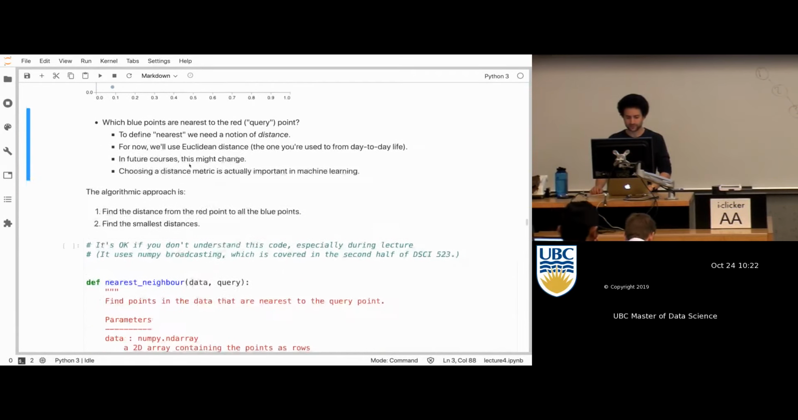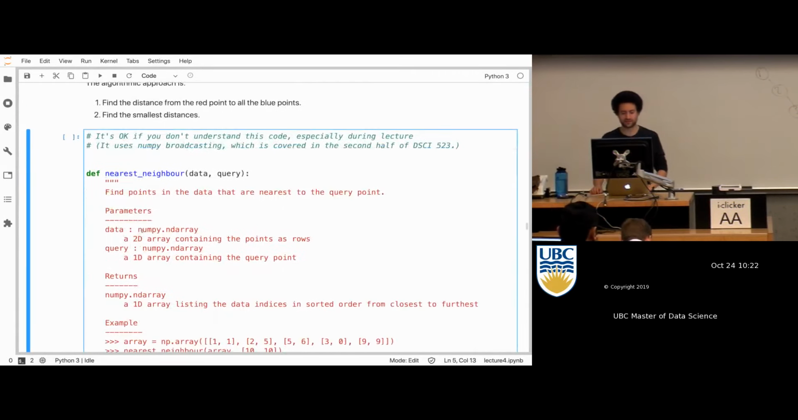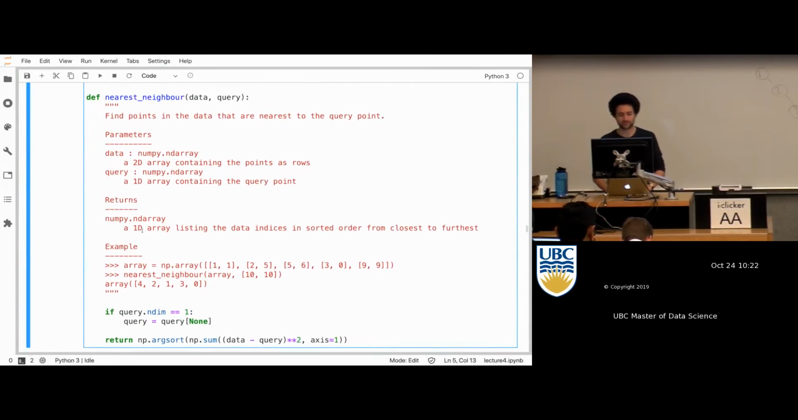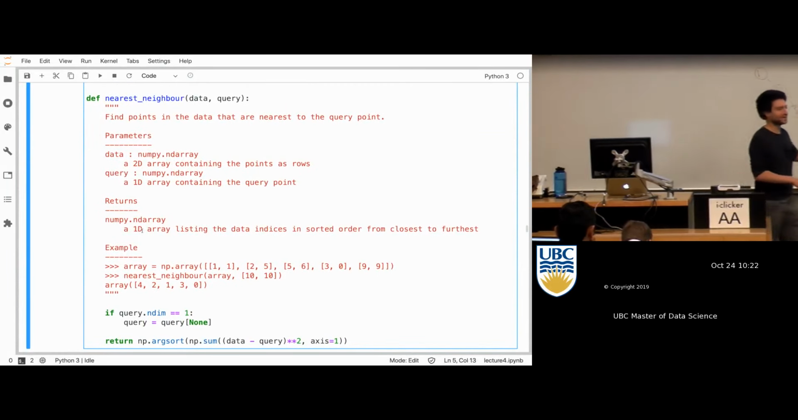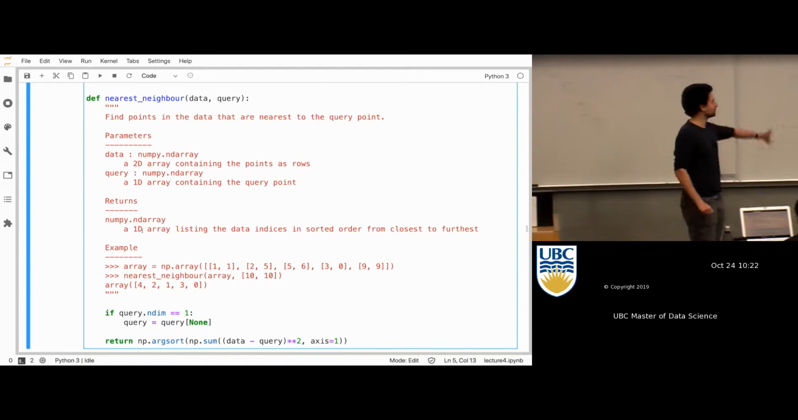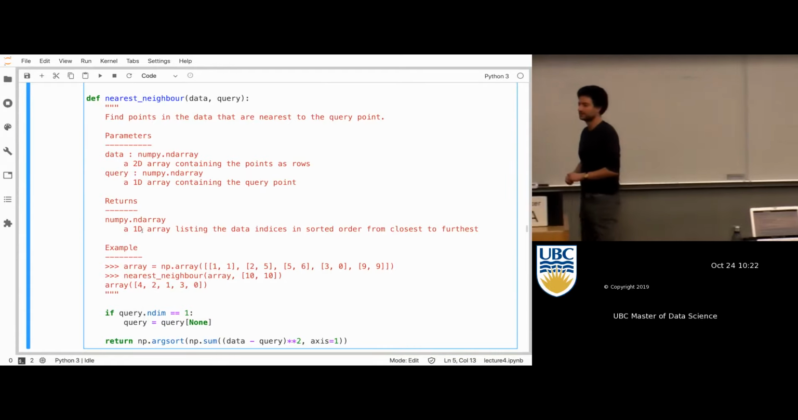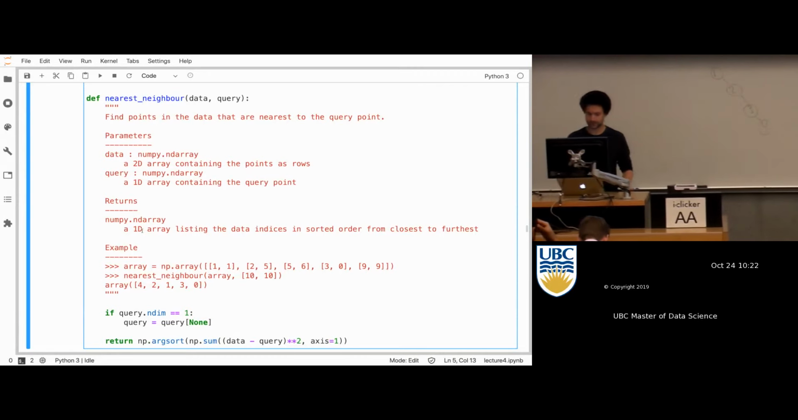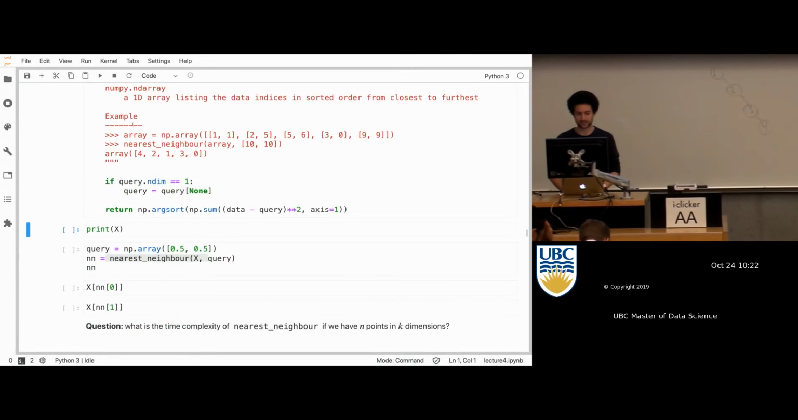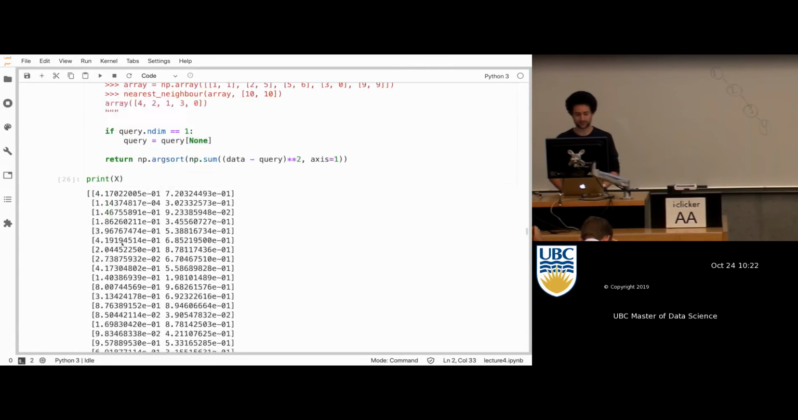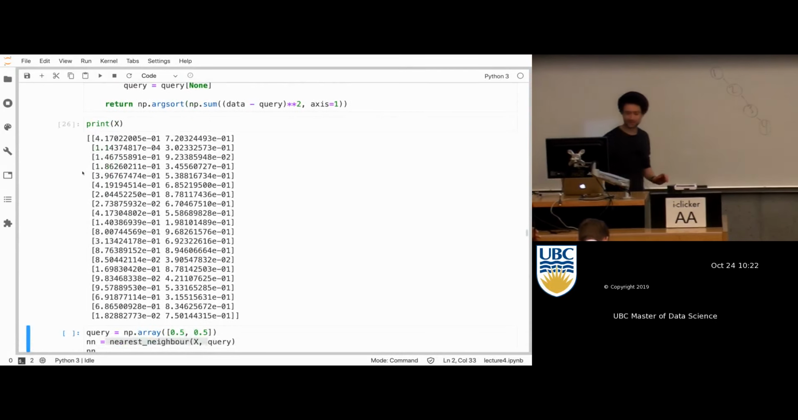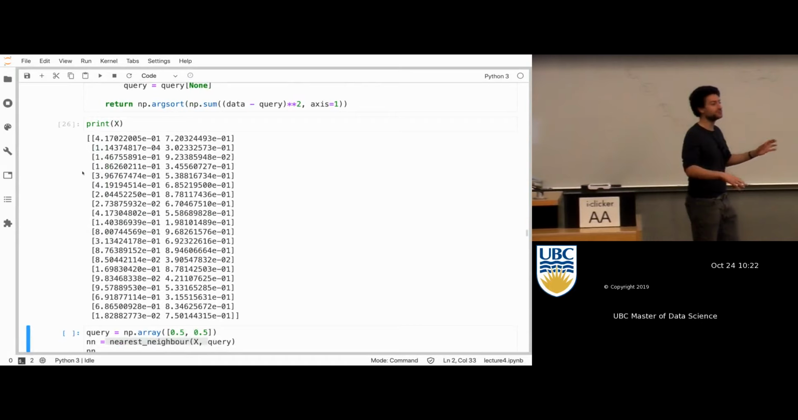Okay, so first of all, I have some code that just does the O of n thing I just talked about. We're not going to go through the code right now because it relies on some stuff that you haven't yet covered in the data wrangling course. But let's just say we have some code that does this. So here is x. X is my data set. We had that picture earlier of all the blue points.